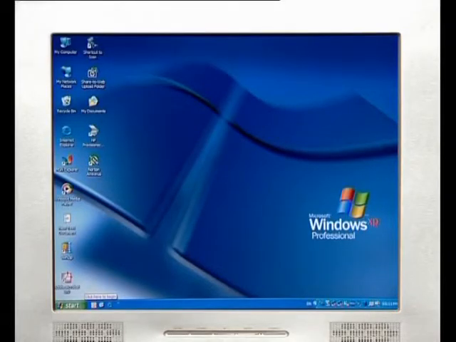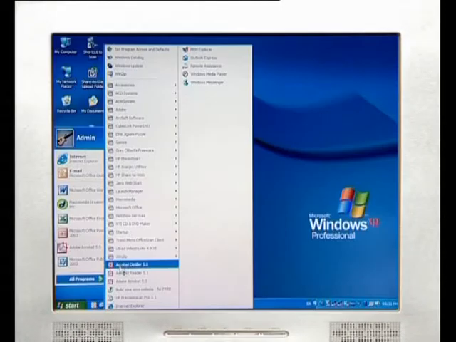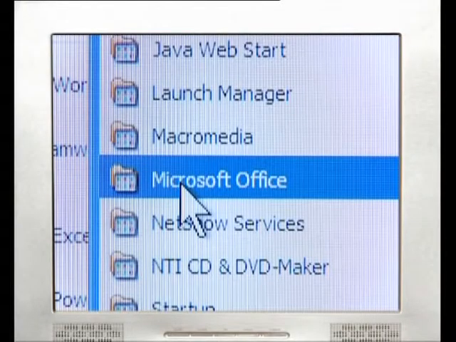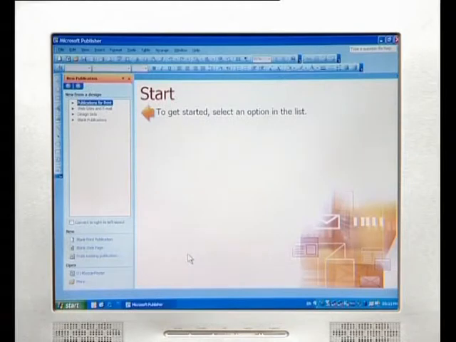Click on the Start button in the bottom left-hand corner of the screen. Select Programs or All Programs according to your operating system. From the submenu, select Microsoft Office and then Microsoft Publisher. We will be using the 2003 edition for this tutorial.